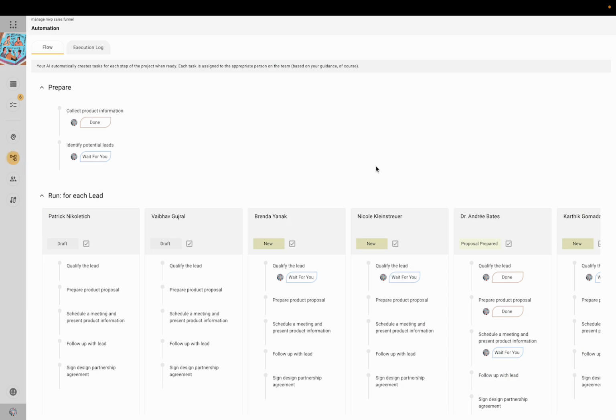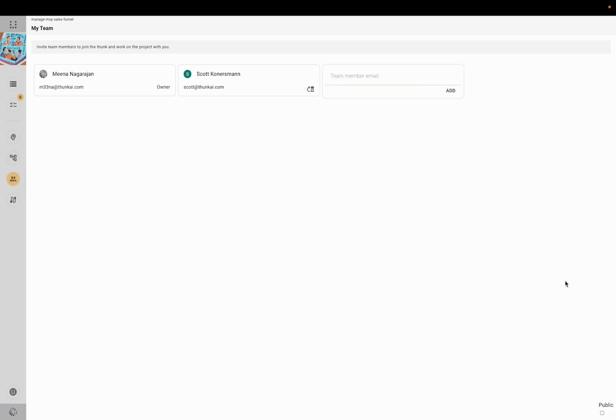This flow tab is a great place for you to check the status of the project and any ongoing work. It shows what work is assigned to who and what the status of the work is. If you're working with a team of people, you can add them to your Thunk via the team pane. People added to your Thunk can get work assigned to them. Here you see I added Scott to my team, and we're both sharing the load of processing our sales leads.